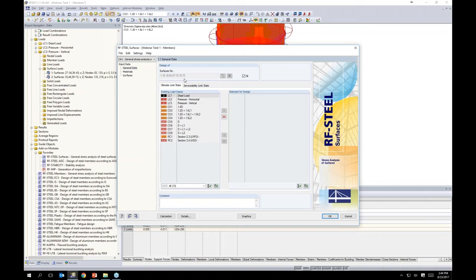But what I am going to do is just give it a little bit more information for my stress ratio check. The first one to notice is that it asks me which surfaces do I want to design. Well, I can either check the All checkbox here, or I can graphically select just a few surfaces, whatever I would like. We can check all surfaces for this particular scenario.